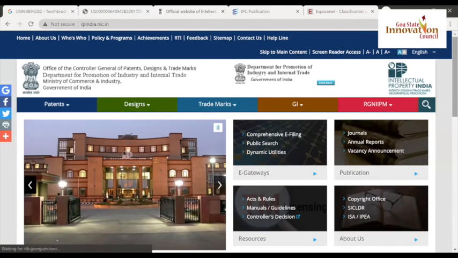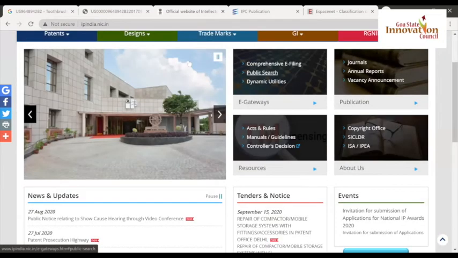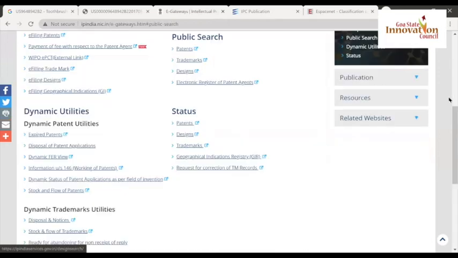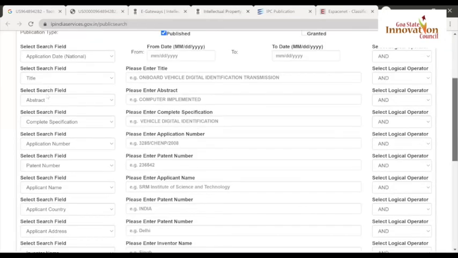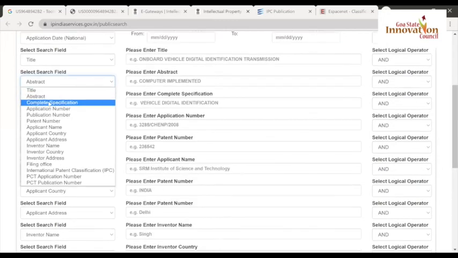And that's where public search, you go to public search, and that's public search for patents, for trademarks, for designs. We are going to patents. Now tell me what you want me to search here. You can see there are different criteria. You can search your keyword in title, in abstract, in complete specification as in description.